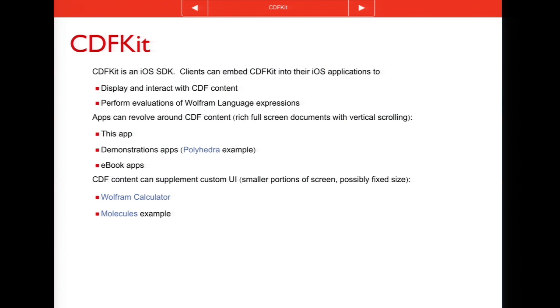CDF-Kit is an iOS SDK. You can embed it in your iOS app to display and interact with CDF content. This is either pre-generated, maybe in CDF files that you include with your application, and you just read those files, or you can programmatically generate the content at runtime. You can perform evaluations of Wolfram language expressions without any user interface. This all happens in the background and takes advantage of multiple cores on the device. All the modern iOS devices have dual-core processors, and the recently introduced iPad Air 2 actually has a triple-core processor. So we can do more in the background than ever before, and that's the direction all this is going, more and more cores.